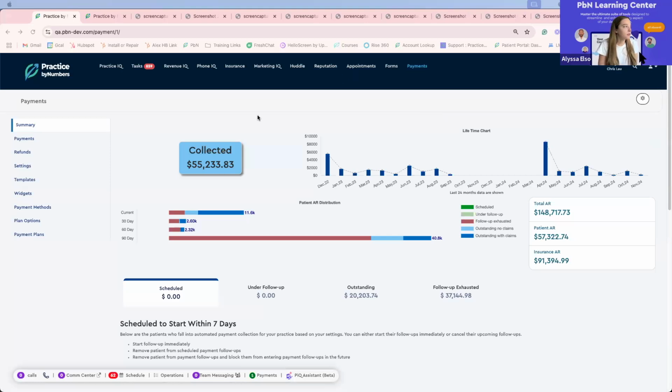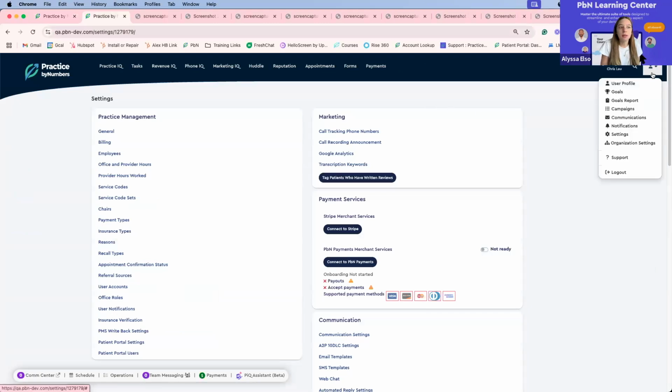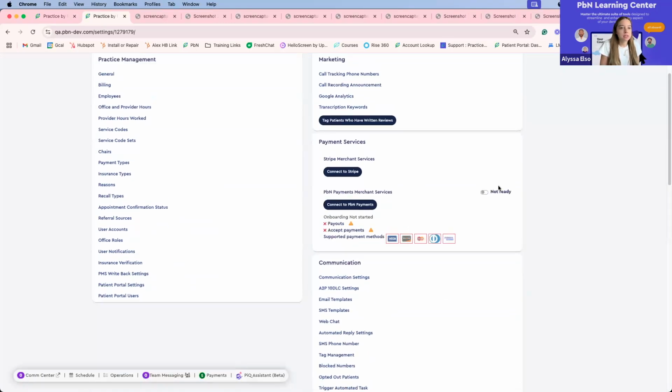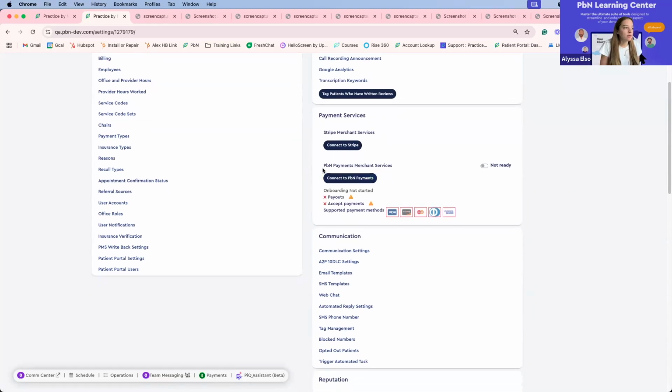All right. So the first thing that you're going to want to do in regards to PbN Payments is set up what we call our onboarding. So once you've talked to your customer success manager or reached out to our support team, we'll make sure that the PbN Payments is an option for you. And what you'll do is you will go to the person icon up at the top right of the page. You'll go to settings, and then you'll be brought to the section that says PbN Payment Services. So here you're going to see we have our PbN Payments Merchant Services, and it's going to give you this option that says Connect to PbN.